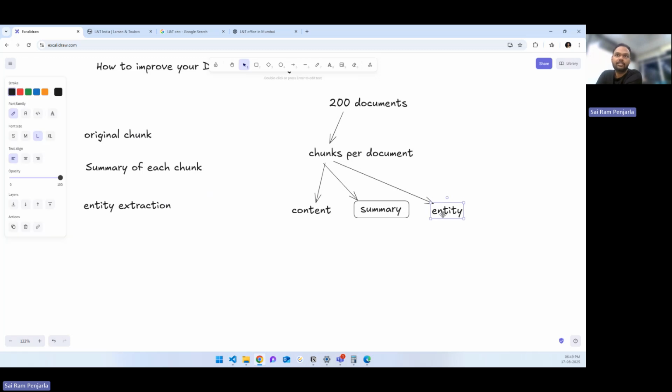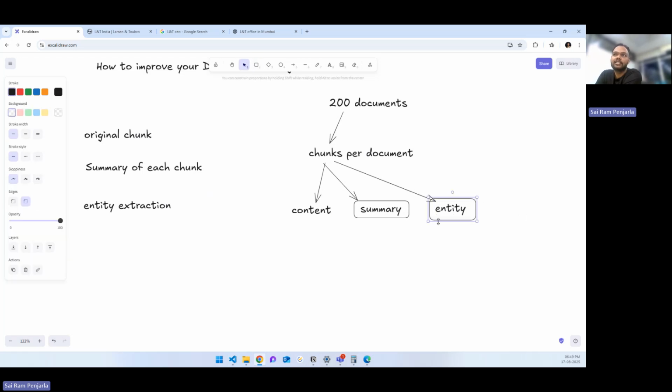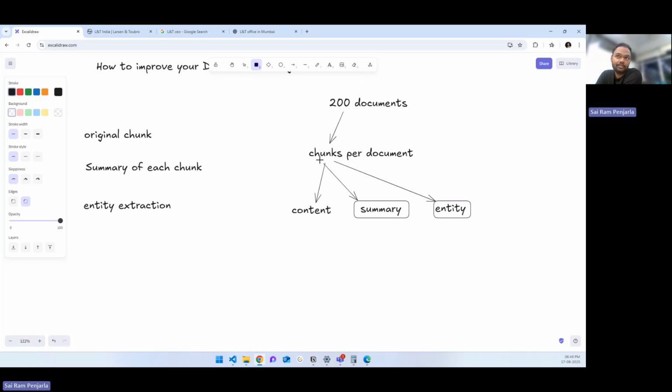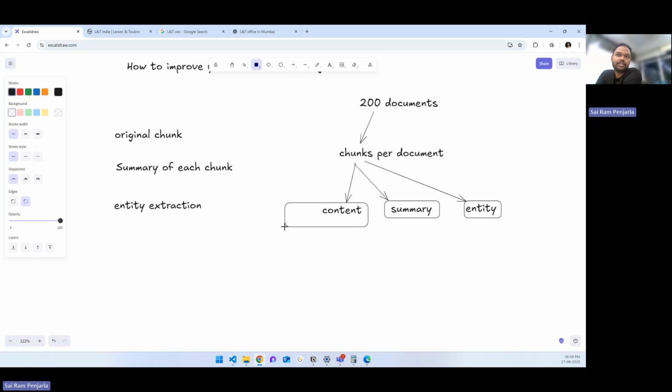Or if the user is asking for some sort of entity extraction, for example, they will upload a document and they want to extract all of the entities directly, then you can use these entity vectors and show them to the user directly. You can build a separate Python function for summary, a separate Python function for entity, and a separate Python function for content as well.